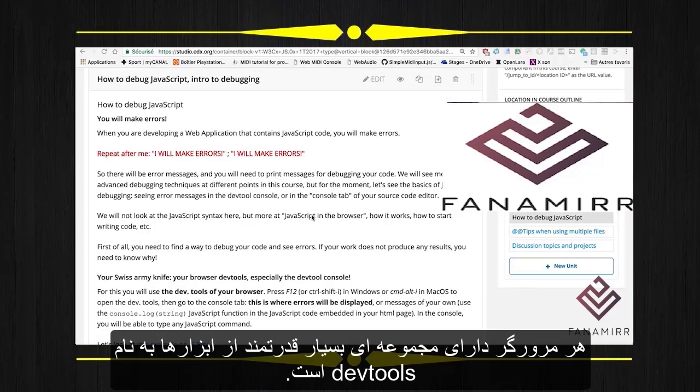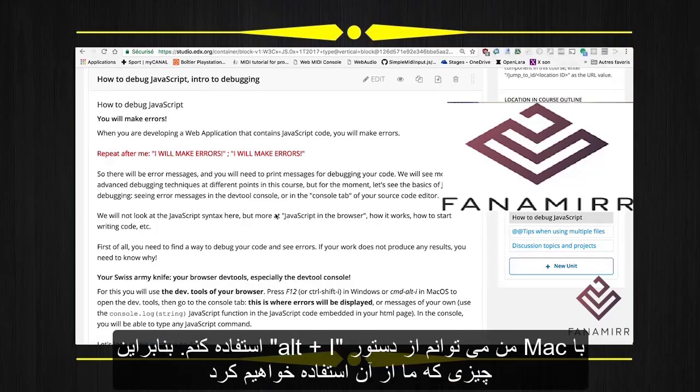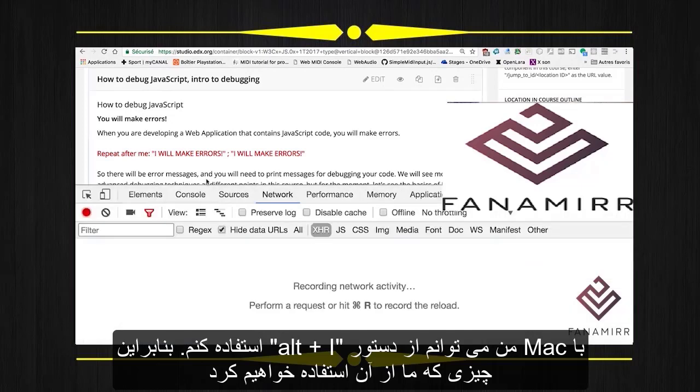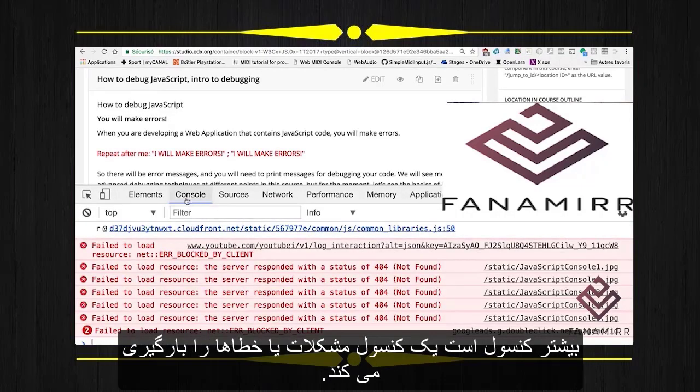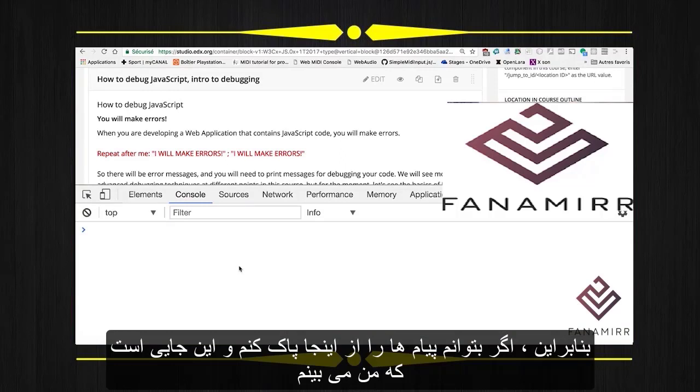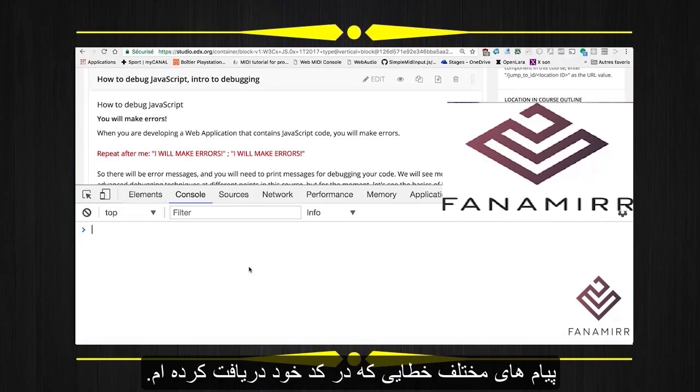Every browser comes with a very powerful set of tools called the DevTools. With my Macintosh, I can use Command-Alt-I. So the thing we're going to use the most is the console. The console logs problems or errors. So if I can clear the messages from here, and this is the place where I will see the different error messages I've got in my code.